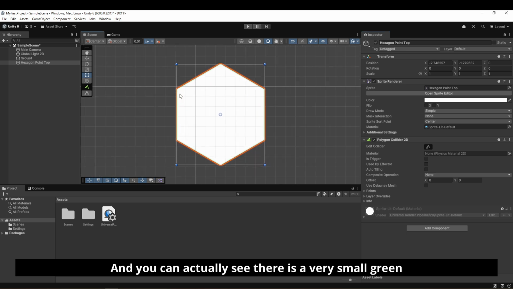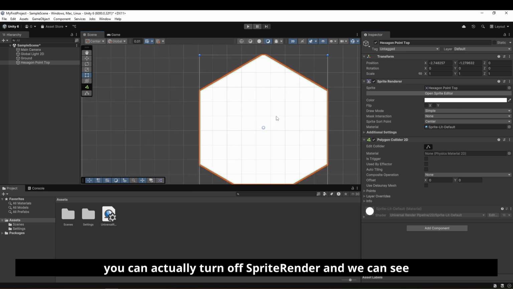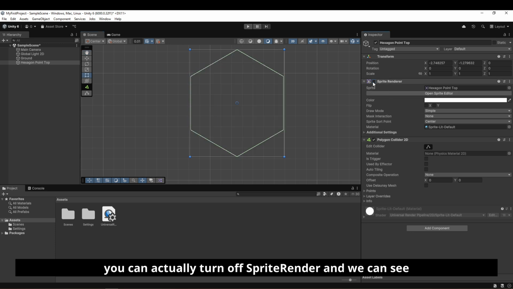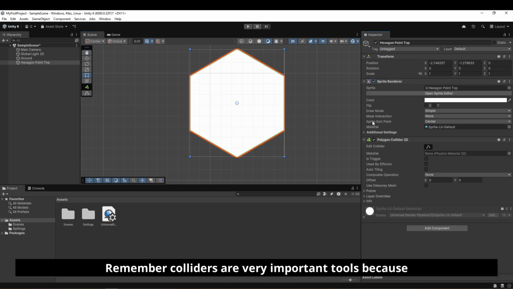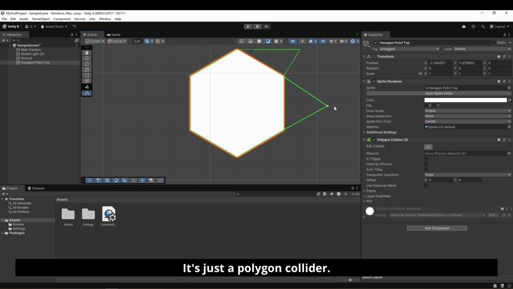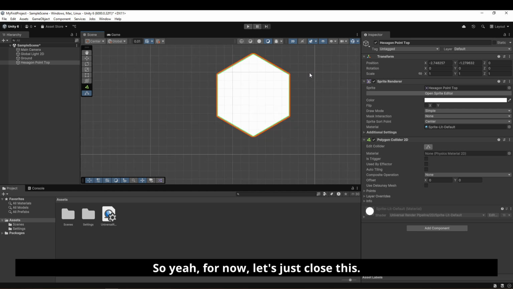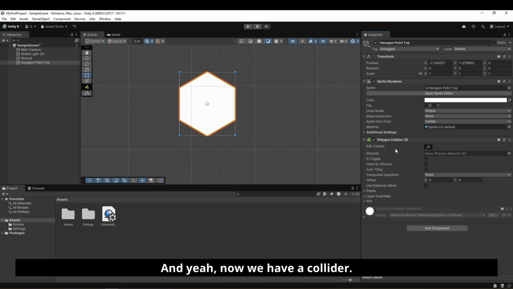And you can actually see there is a very small green line. You can actually turn off the sprite renderer, and we can see it perfectly now. Remember, colliders are very important tools because they are the ones that allow our game objects to interact with the world. And we can actually edit the colliders. That's right, it's just a polygon collider. You can edit it however you want. So yeah, for now, let's just close this, and now we have a collider.